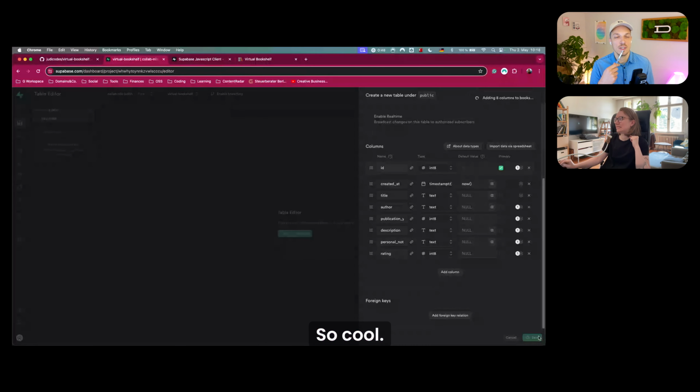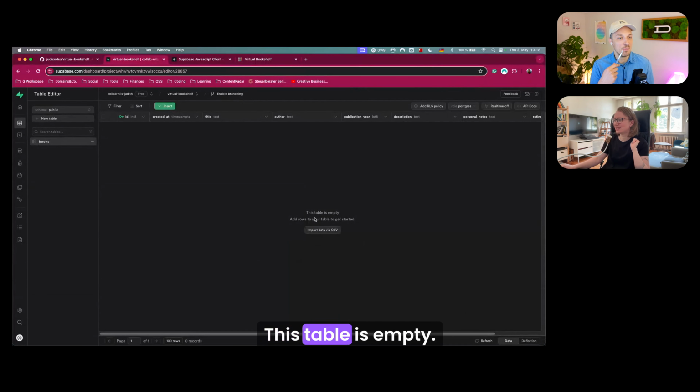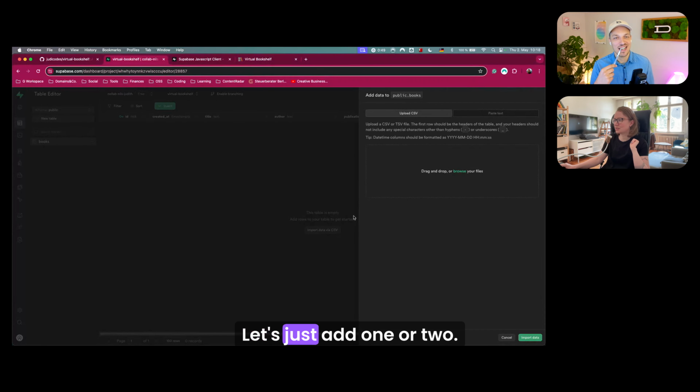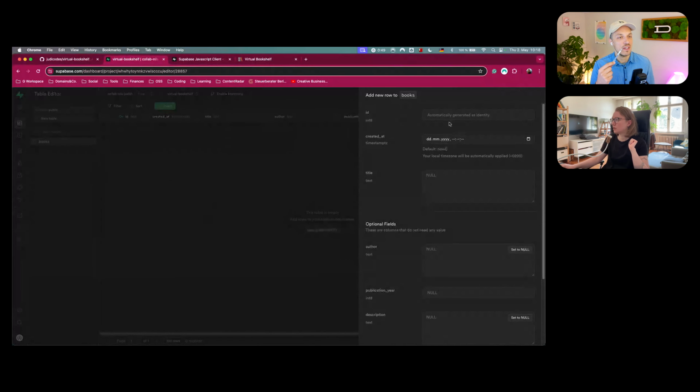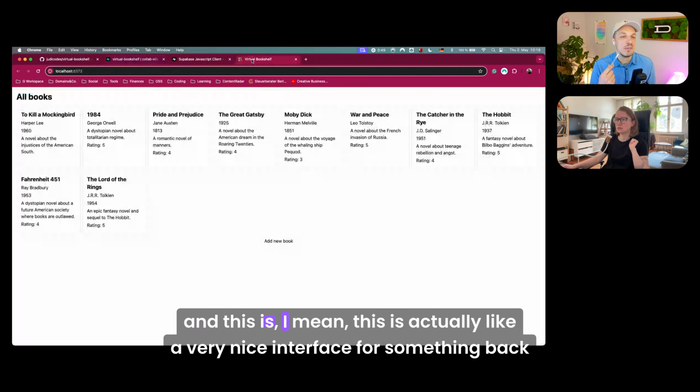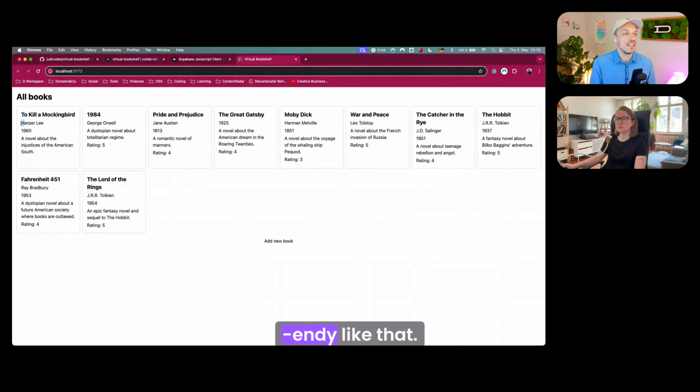So, cool. Adding 8 columns. Bam. Cool. This table is empty. Nice. Let's just add 1 or 2 rows maybe so we can see stuff. Insert row. Created at, title. Hey, and this is actually a very nice interface for something back-endy like that. Yeah, it's nice.